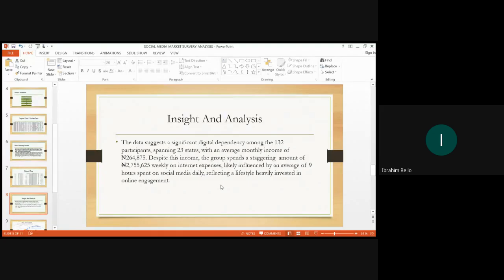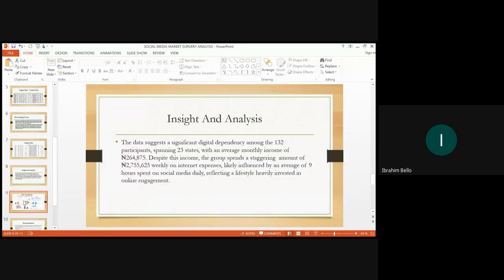So the insight, let me go straight to the insight. The insight I gained from the data are these. We have 132 participants who participated in the online survey, and it spanned 23 states. The average monthly income of the respondents is 264,000 naira. We have a staggering amount spent on a weekly basis on the internet, averaging 2,755. The average hours used daily on social media was 9 hours, and this reflected the kind of life the participants are living. So let me go straight to the visualization.